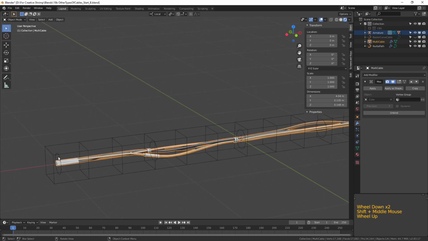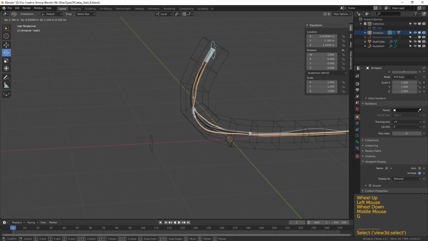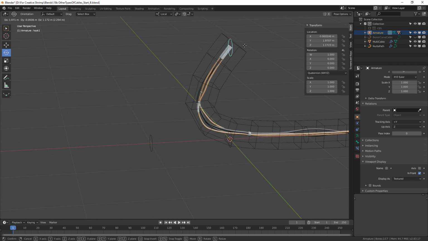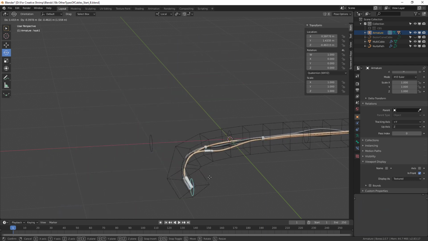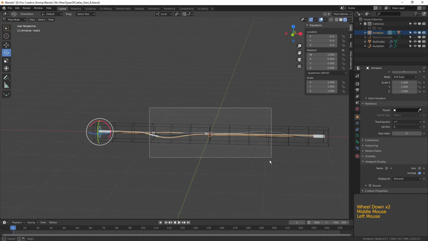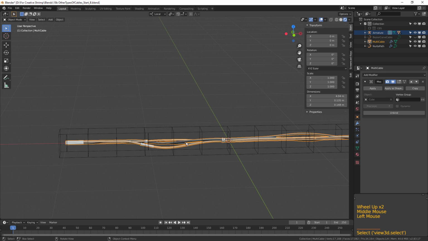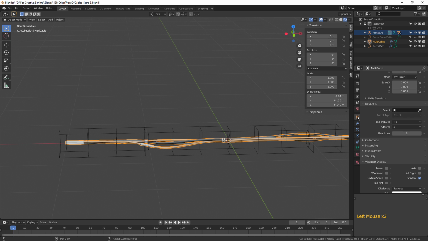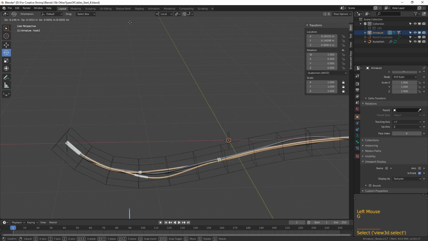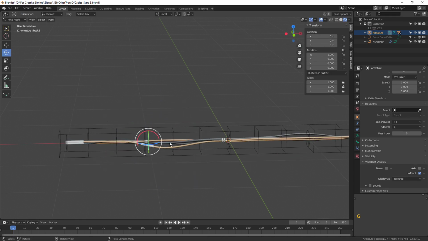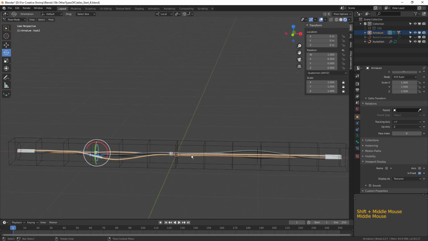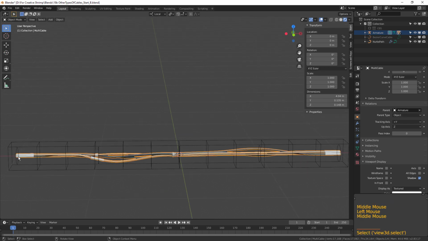All right. So now if I grab this, we have a complicated cable that will follow the armature precisely. Now, what you'd have to do at this point is make a parent-child relationship of this to the armature. So you'd go here and make it a child of the armature. That way, if it gets linked into a different scene, it will follow. So very important. And that is how you do that for a high-res cable.